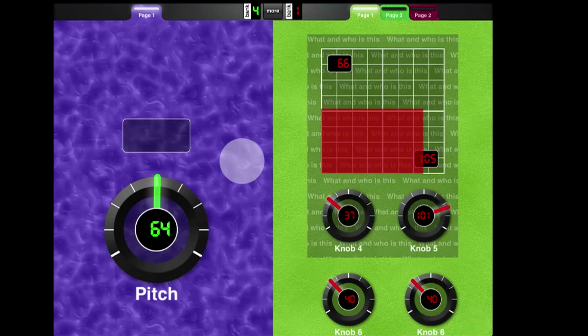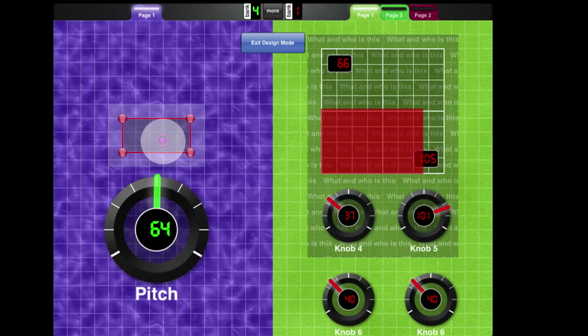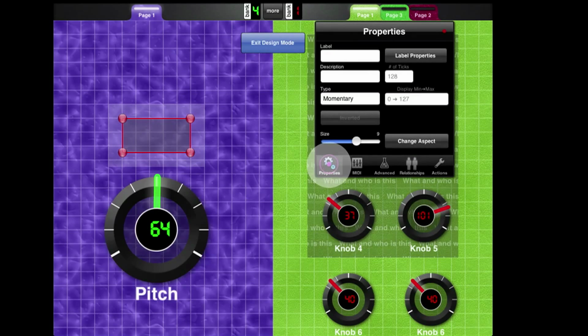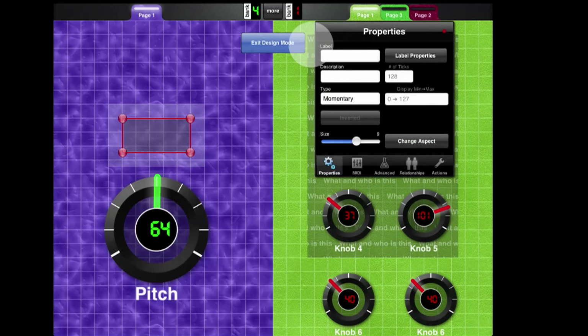So what I'm going to do is enter design mode, go to more, design mode. This is just a regular button. The only thing interesting about this button so far is that I've changed the type from toggle to momentary. So it's got to be a momentary button. Toggle will work, but it will do something slightly different. We can go over that in a different video.